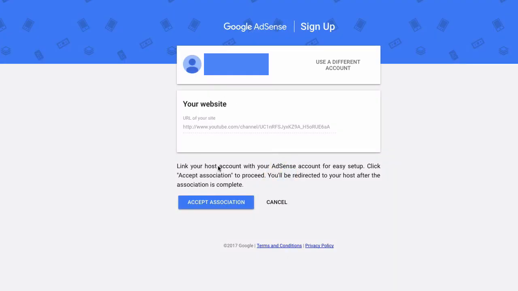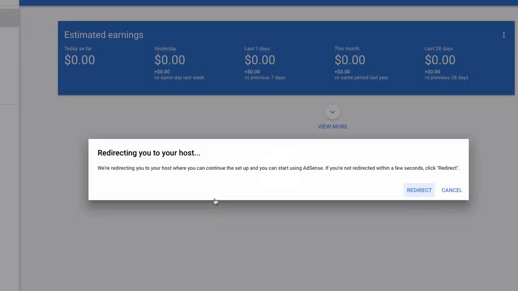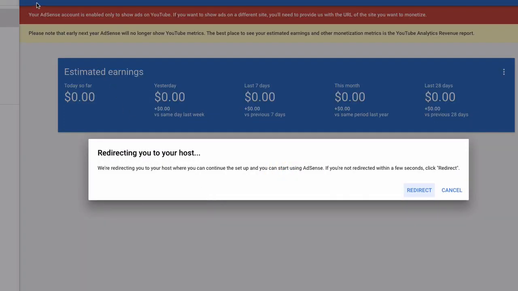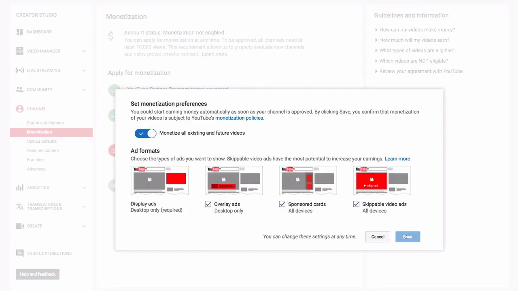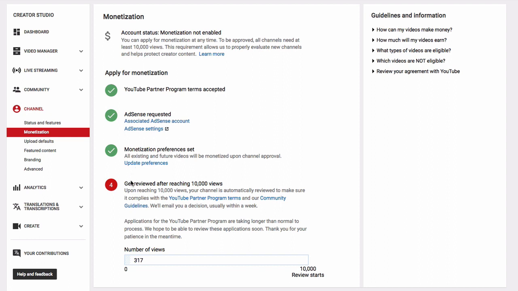If I could see this here, basically it has my email as well as my name, and it says your website, and it's the URL of my YouTube channel. So it's basically saying that this account is going to be monetized under this account. So I click accept association, and now it says your AdSense account is enabled to only show ads on YouTube. So this is where it approves the AdSense request. It says set monetization preferences. So let's click start here. I can save. And then finally, it says get reviewed after reaching 10,000 views.